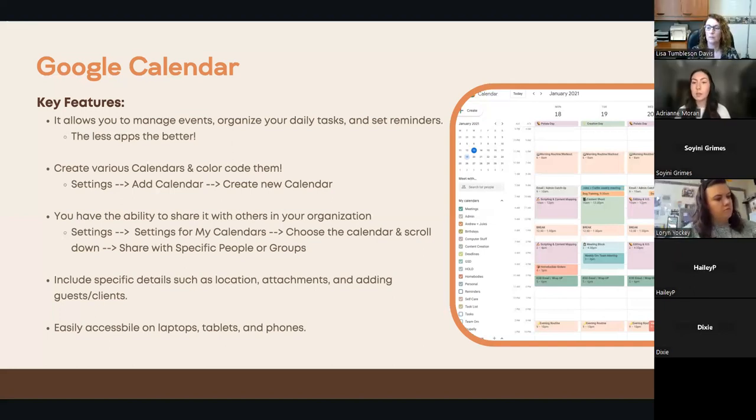Let's say you have a board meeting coming up 6 p.m. on Monday night, and you want to go ahead and attach the agenda to that. You have the ability to do so, which is super duper nice as well. And then you can add guests or clients. So if you're setting up interviews for a potential candidate, you have the opportunity to add their emails and send them an invite to the event. And the last thing I love about Google Calendar is that it's easily accessible on laptops, tablets, and phones.